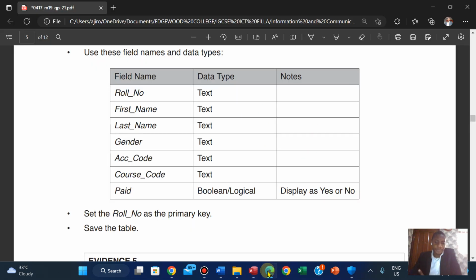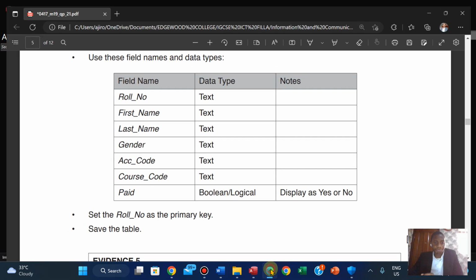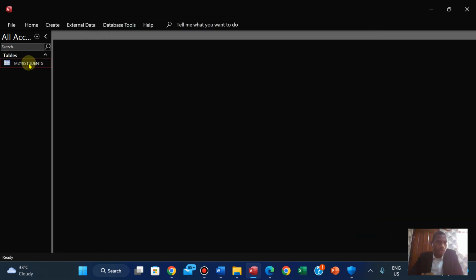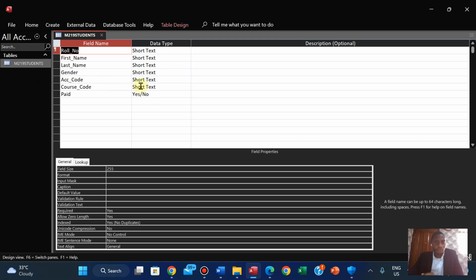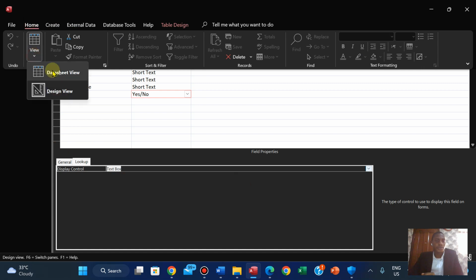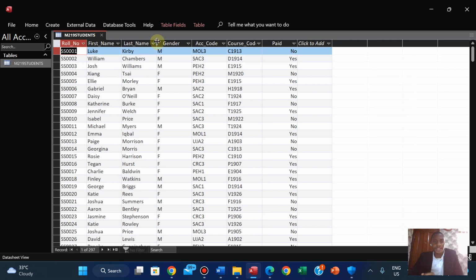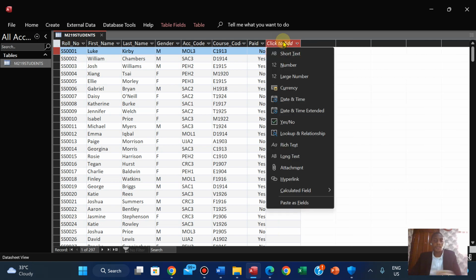You have to create the database first before you can do it. I was trying to see if it could work the other way, but it's not working. Row number, yes, just to be sure. So it's saving now as a table. I can switch to design view, switch the lookup to text box, save this, and switch to datasheet. Just going to adjust this a bit. Whichever one works is fine, but I think this is the best method so far because the other was not working.